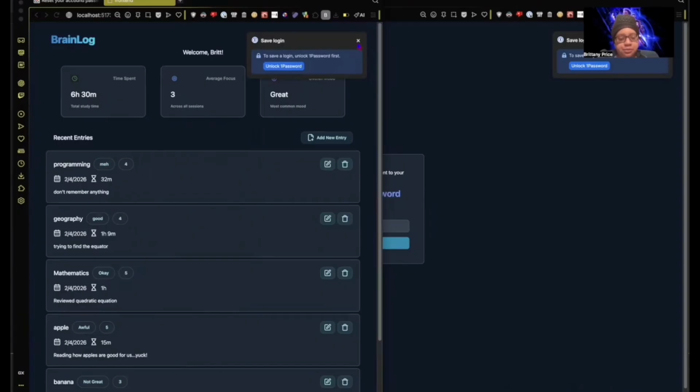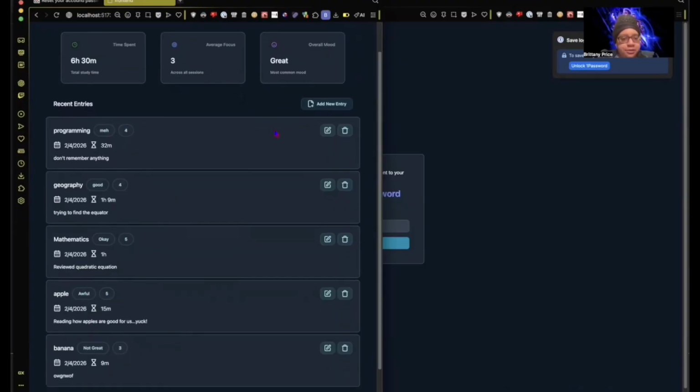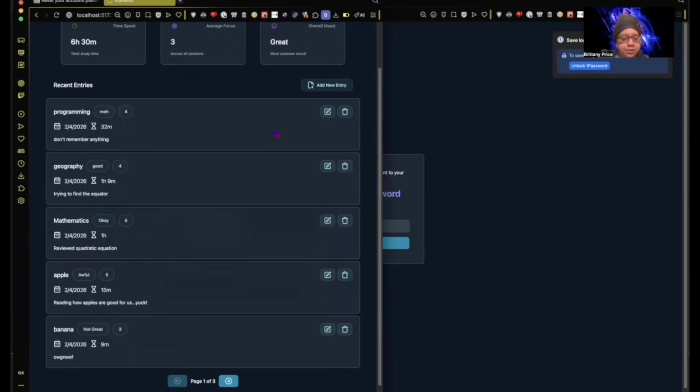This is the BrainLog dashboard. It has a header, a stats section, which shows time spent, average focus, and overall mood. And then after that is our entries. So if the users have entries, they will appear here, and you only see 5 at a time.